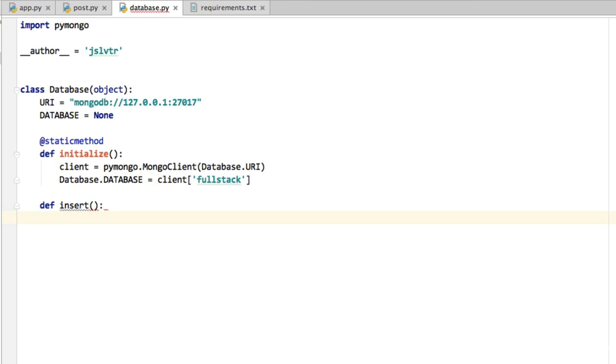So once again, the only thing this insert method is going to do is say database.database[collection].insert(data). And the parameters it takes are collection and data.